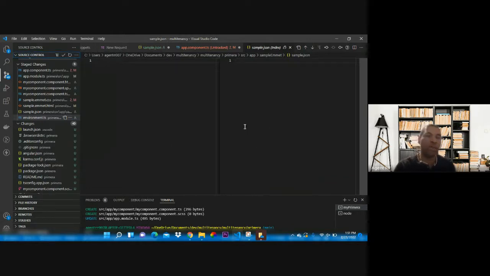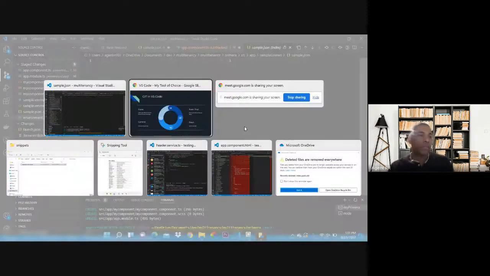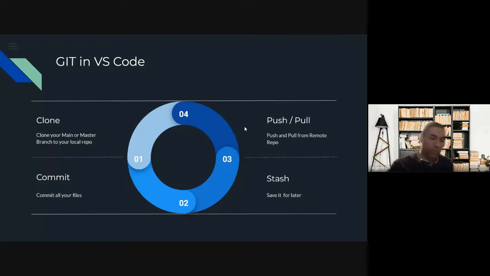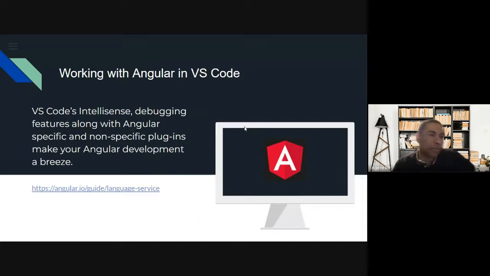So you don't have to take your hands off VS Code. I don't work for VS Code, by the way. Just as a reminder, I'm just passionate about VS Code. So that's why I thought that everybody should get a taste of VS Code.